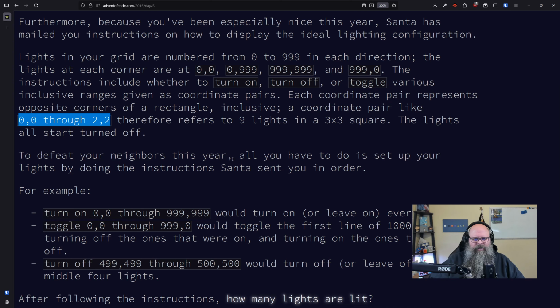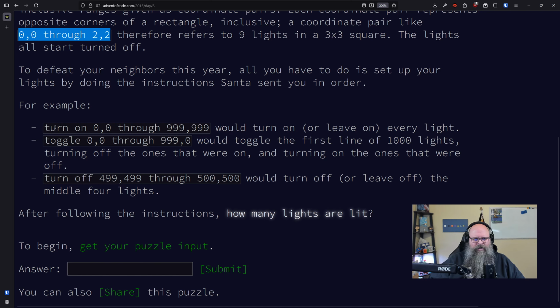To defeat your neighbors this year, all you have to do is set up your lights by doing the instructions Santa sent you in order. For example, turn on 0,0 through 999,999 would turn on all. Toggle 0,0 through 999,0 would toggle the first line of 1,000 lights, right? So you're going down. Turn off 499,499 through 500,500 would turn off the middle 4 lights. Yeah, okay.